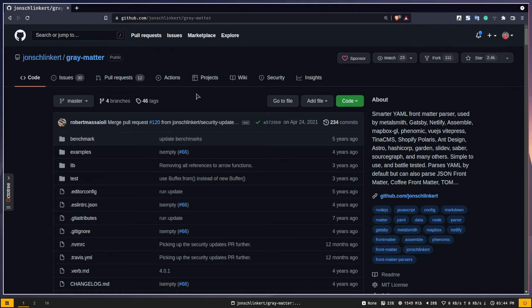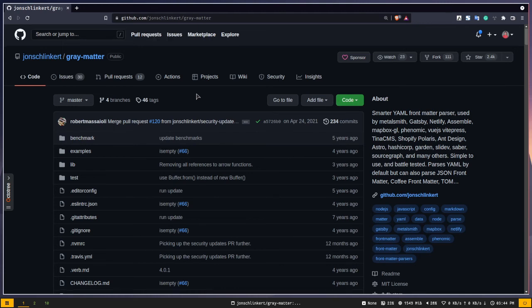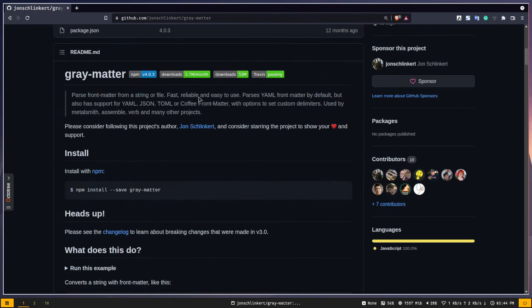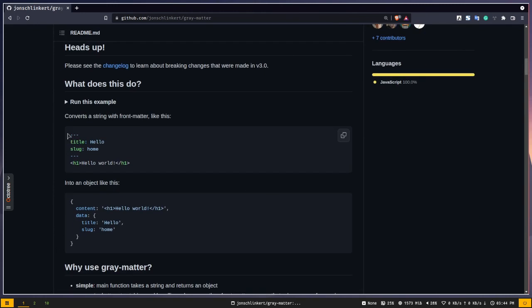So this is the gray-matter GitHub page. If I scroll down, they have a demo. The way we write front matter is like this. We put three dashes on the top and three dashes on the bottom. Then we put data in key-value pairs like title: hello, then slug: home. And after these three dashes, we write our actual blog content.